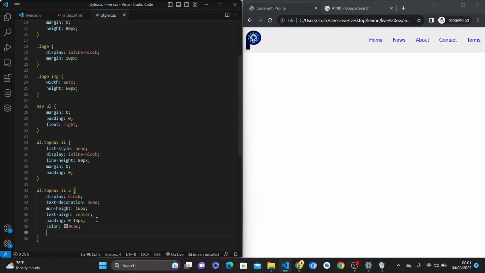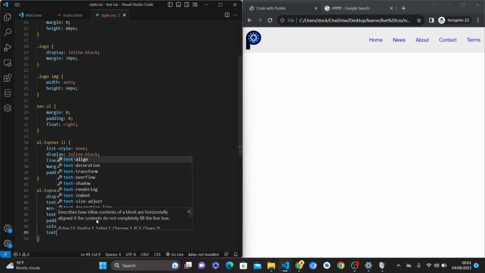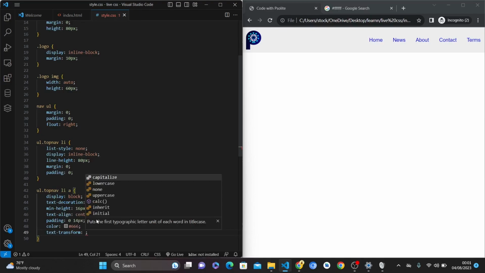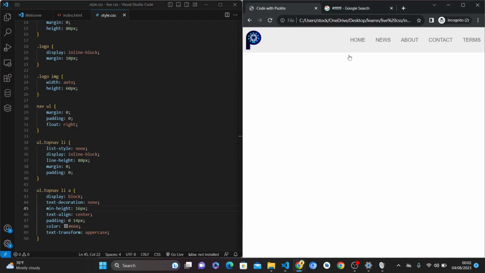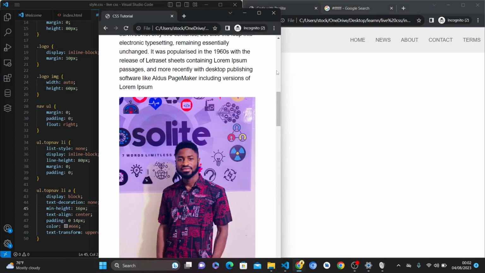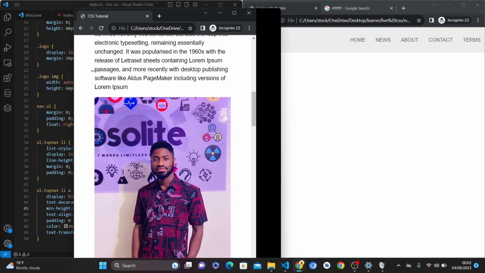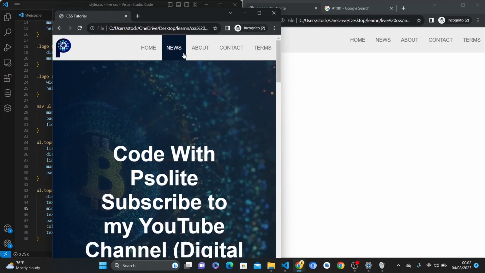And let's also add a text transform. Text transform is used to make all of them uppercase or lowercase. You have to see the features here, depending on the one you want to use. We are using, in this case, uppercase. You save and refresh. You see that everything is uppercase and it's looking nice. I think with what we had before here, it's the same thing.